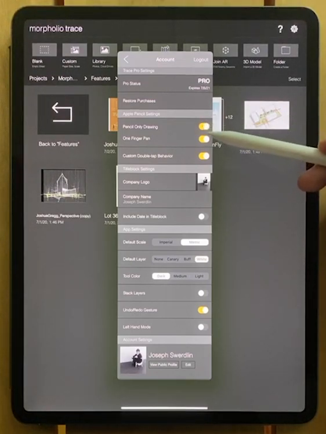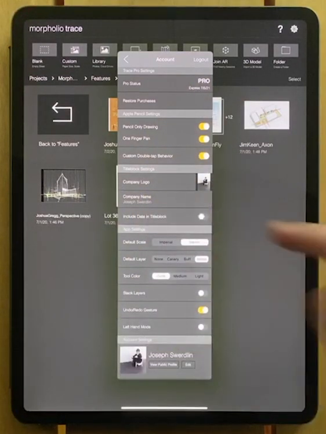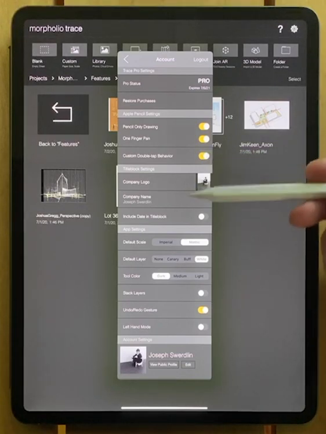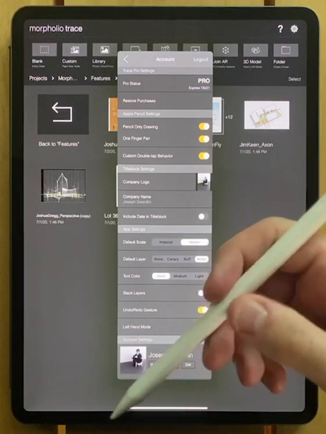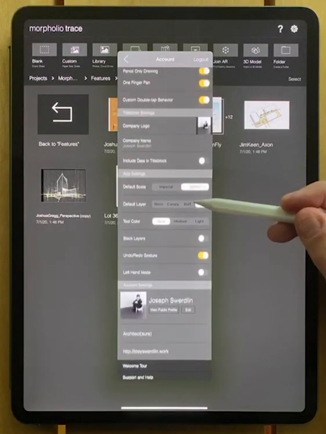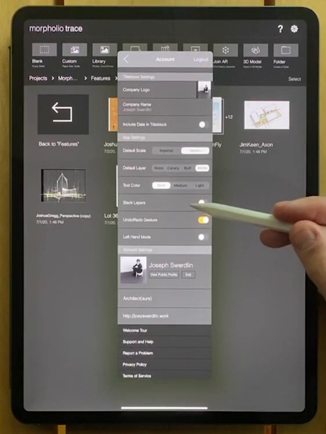When you have pencil only mode turned on, you can also turn on one finger pan, and what this allows you to do is to use one finger to move around your drawing without rescaling it, and we'll take a look at that once we get into the project later on. Below that is a custom double tap behavior that's only for the Apple Pencil 2, which allows custom double tap functionality, and I'll show you what those special features are later on.